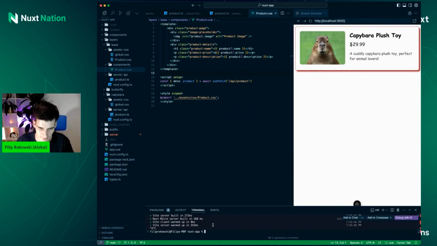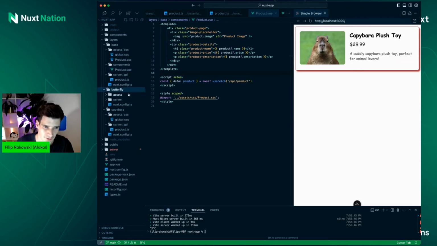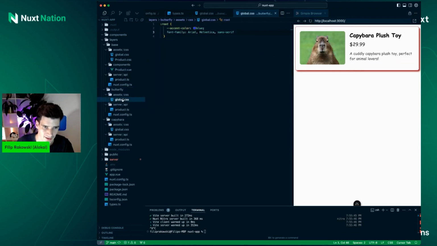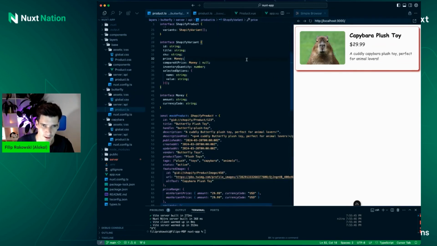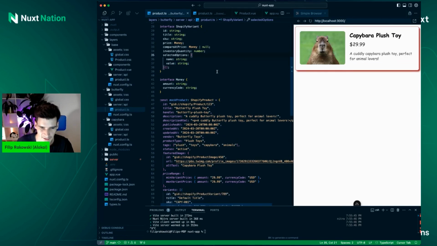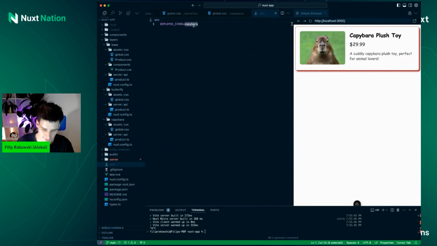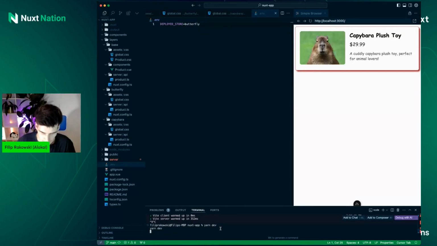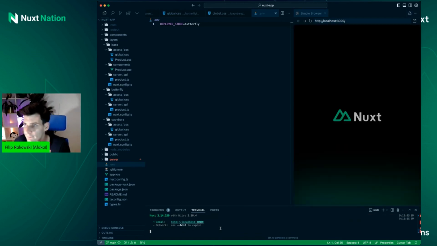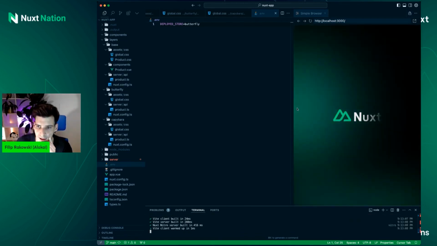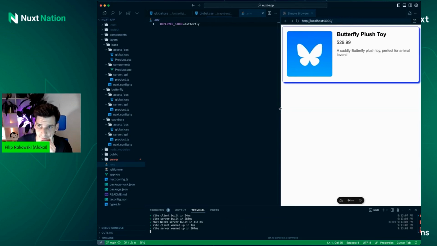Now, let's say we want to change that to the butterfly application. In the butterfly application, we did exactly the same thing. We have a global CSS where the accent color is blue. We have a Shopify data model, which is a little bit more complicated. We're also normalizing this. So when I go to the env file, change to butterfly, and do yarn dev, I should see the butterfly application.